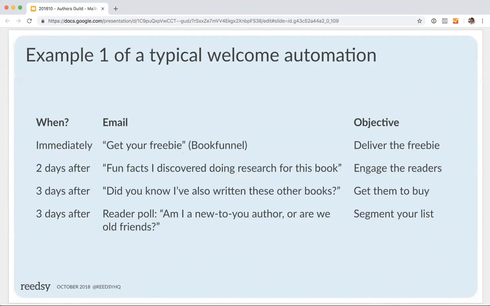Remember, here you're not marketing, you're communicating with readers who signed up to your newsletter. So you've got to keep that in mind. You're just talking to your readers. People are going to answer these emails. So write those emails as if you were talking to a reader, basically.